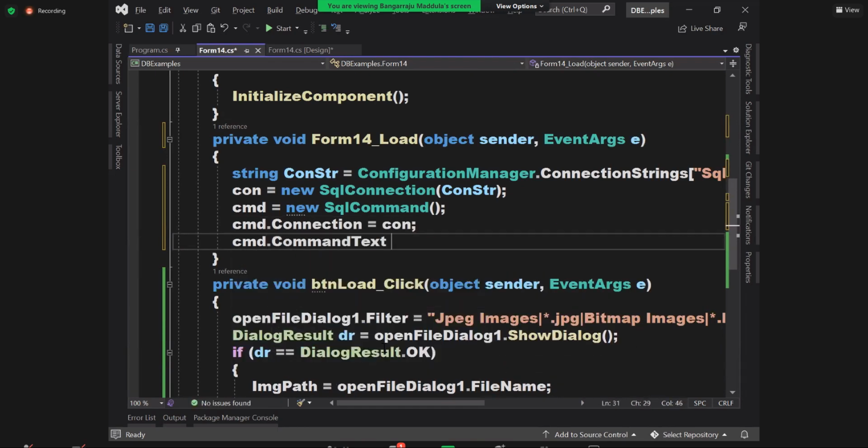cmd.CommandText is equal to... Now guys, CommandText is equal to the procedure name. Earlier, CommandText is equal to a statement we used to write there, select or insert or update. But now we are required to write the procedure name there. But which procedure? We have four procedures to call.